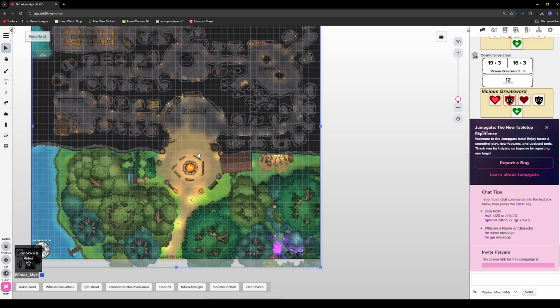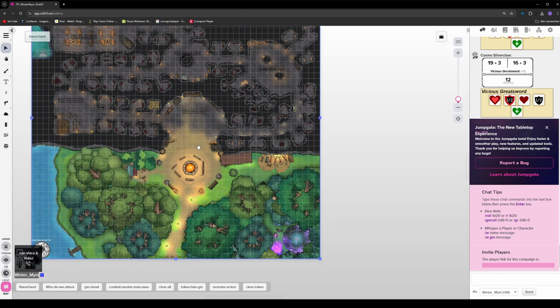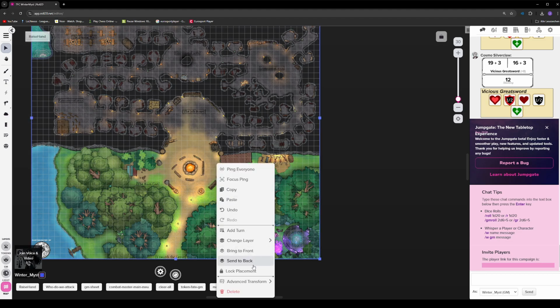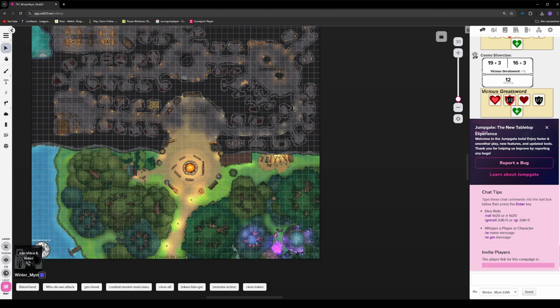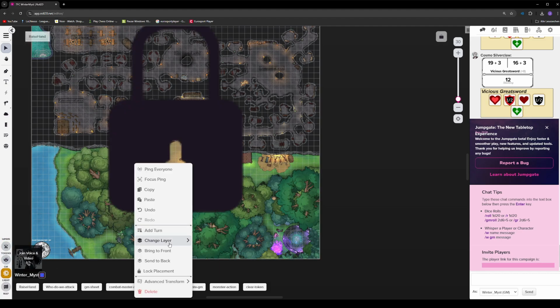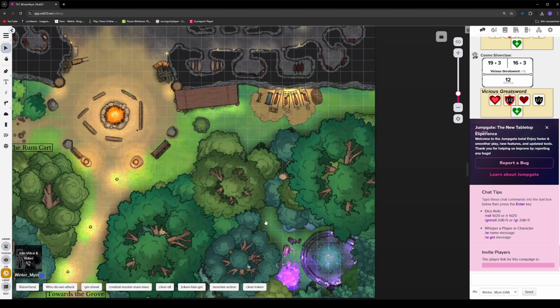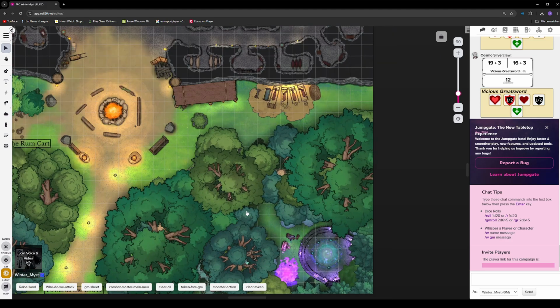We import the tree layer. We make it fit. We lock it. We change it to the light layer. We now have this on the light layer. It sadly doesn't do much here, but I like to have it here just to have a general look.